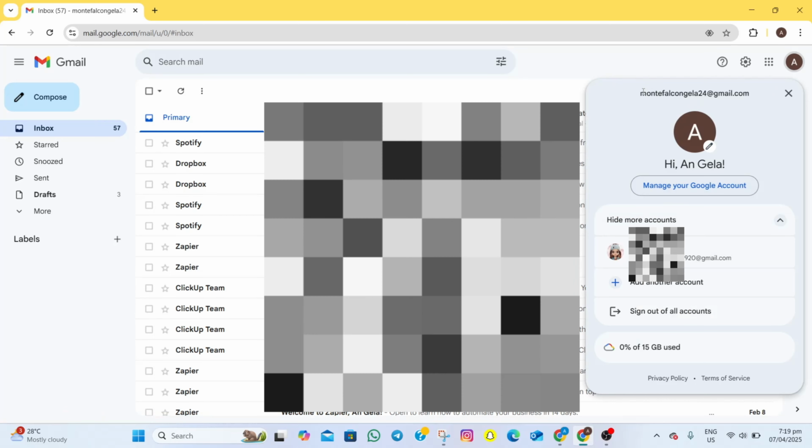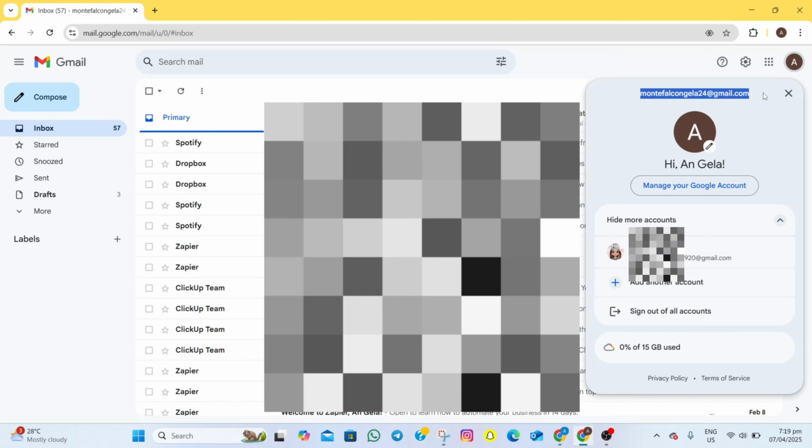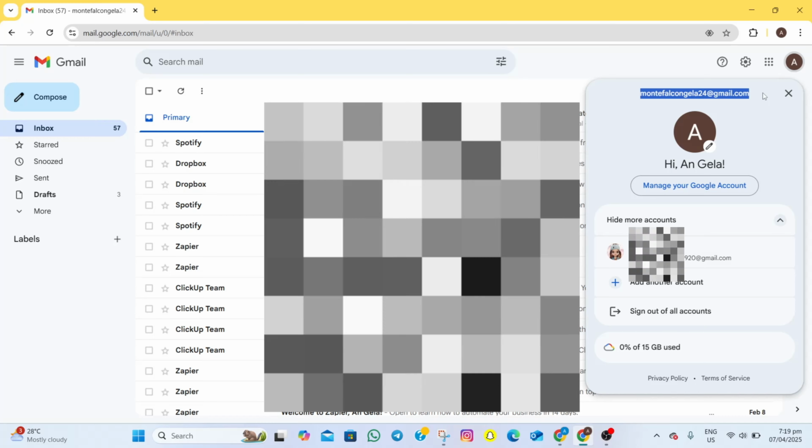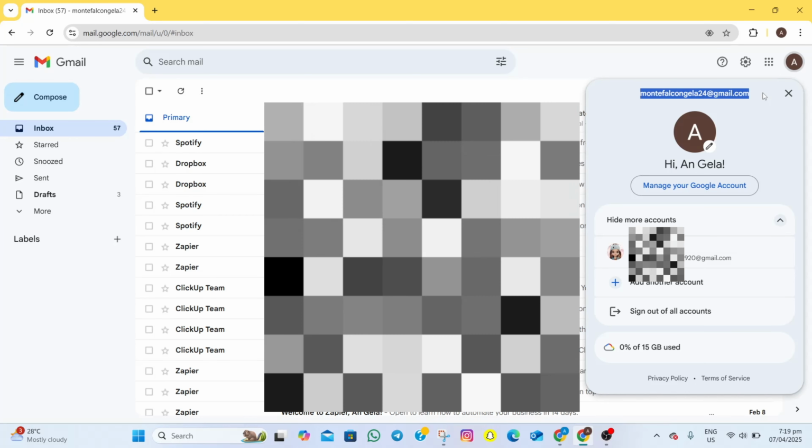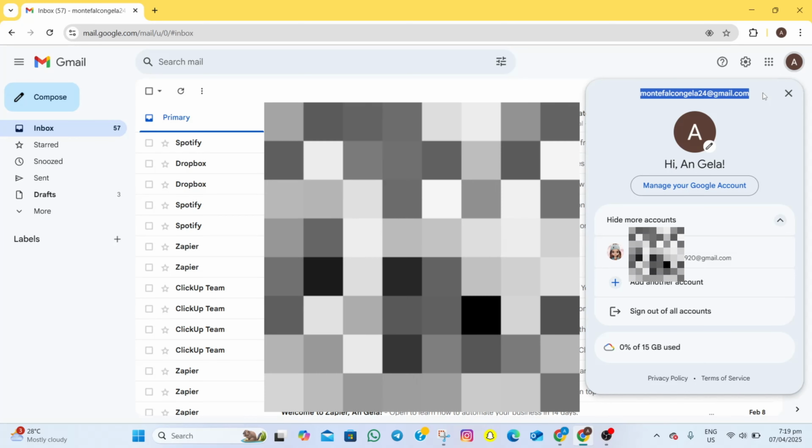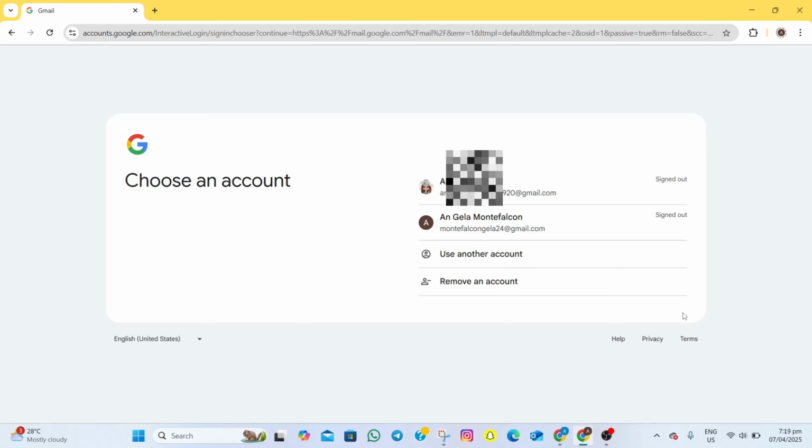So in here, if you want to change the default Gmail account, the first thing that we need to do is to sign out of all our accounts. So what I need to do is to tap on this option. And then after that, as you can see, I'm automatically logged out from all my accounts.